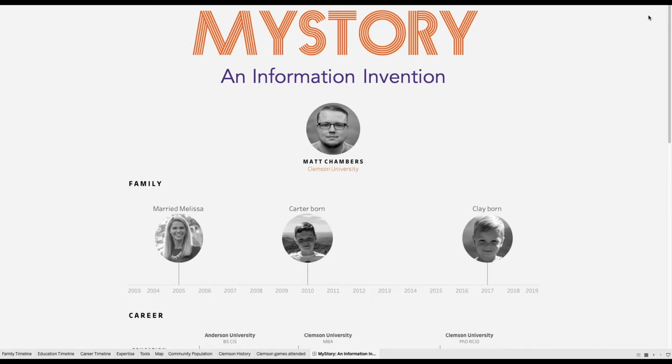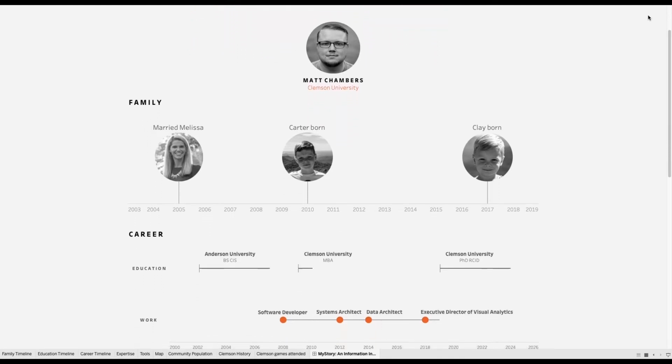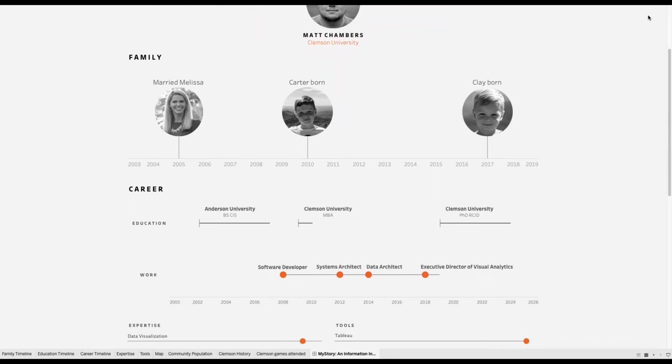So now I want to walk you through my story. Here's my family. I married my wife Melissa in 2005. We've actually been together since high school. Our oldest son Carter was born in 2010, and we waited a little while to have our second, Clay, in 2017.